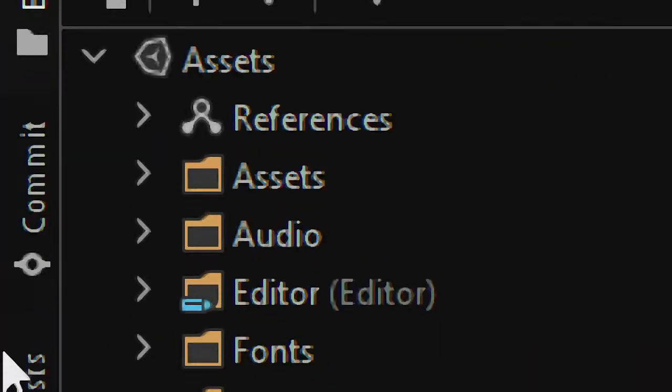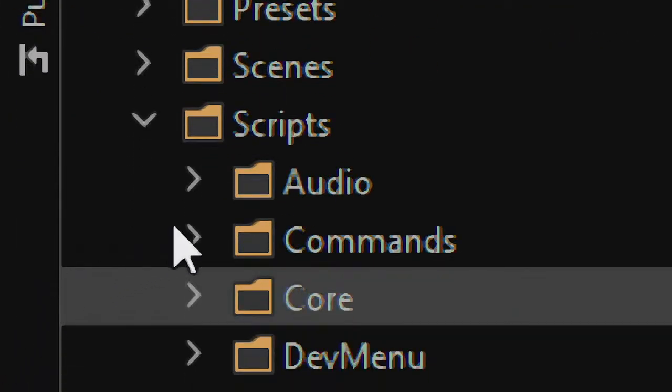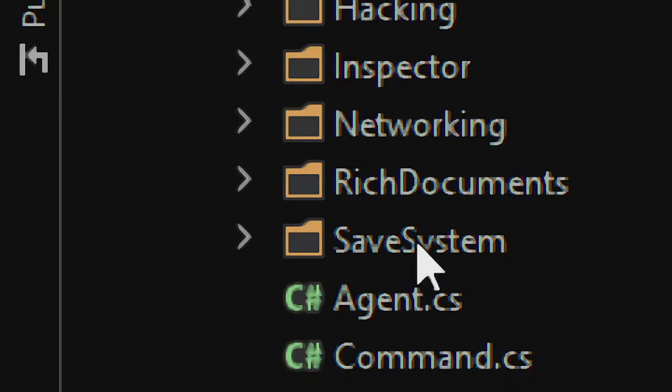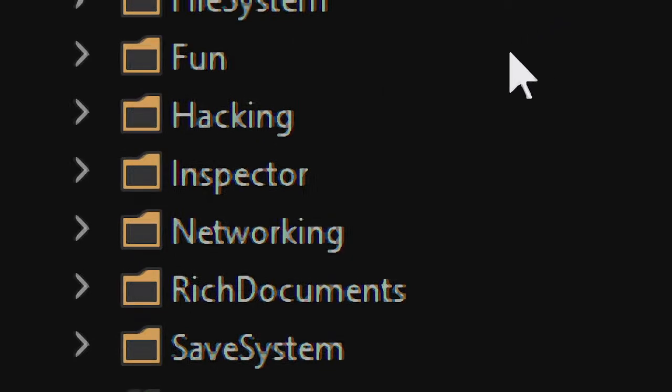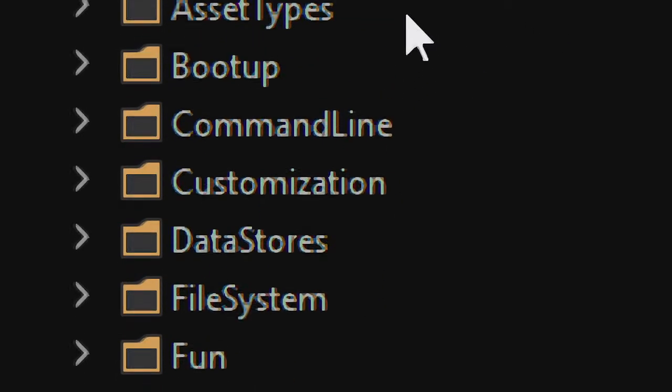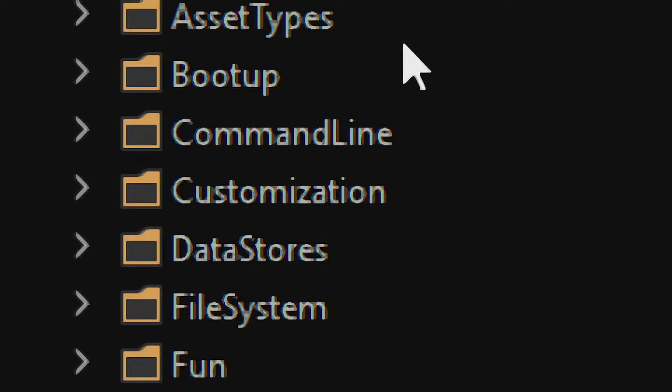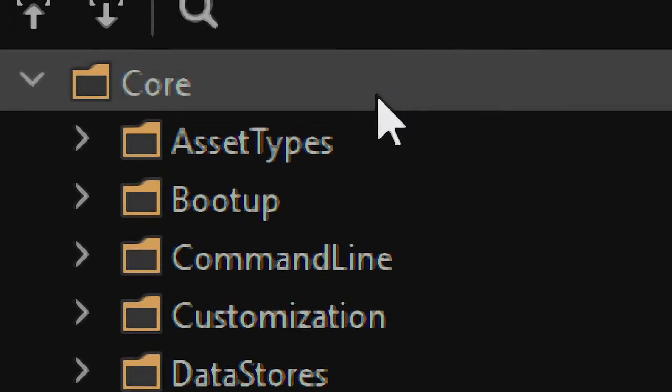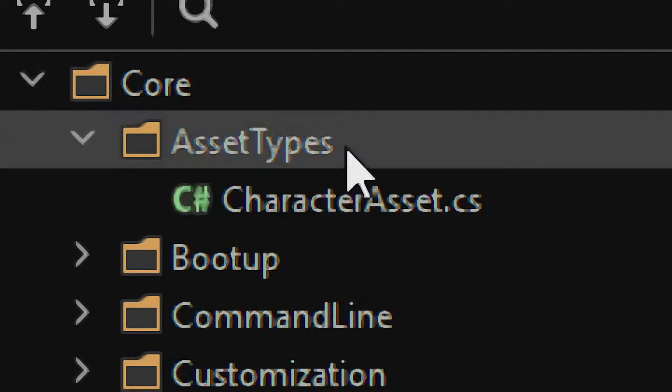So what I'm going to go ahead and do is, under scripts, we're going to go into core, and then we're going to go into, what is it? Custom assets. Asset types. And we have character asset. And for some reason that's all we have? What? There should be more in here.